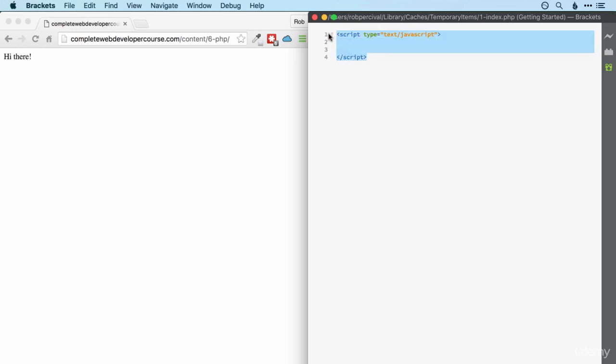We have a similar setup for PHP, but instead of using script tags, we use the less than symbol and then a question mark, and then PHP. And that's the universal symbol for, right, we're going to start writing some PHP code now. And then when we're done writing our PHP code, we use a question mark and a greater than sign. So this means start PHP, and this means end PHP.